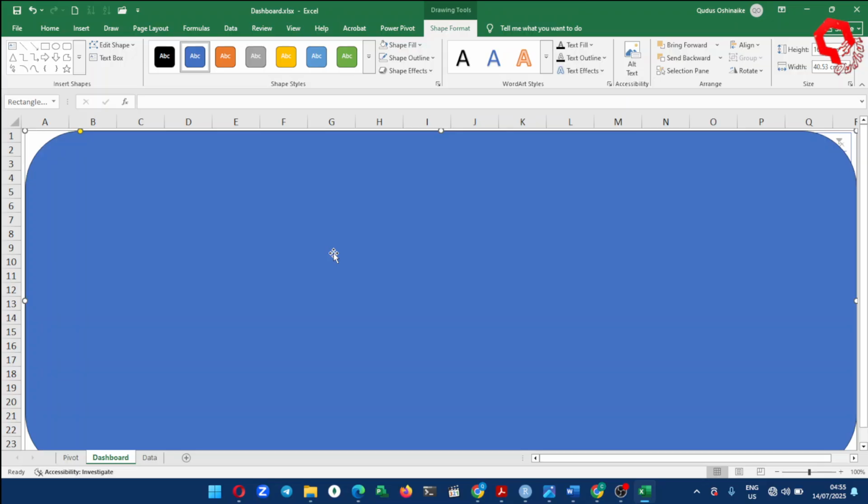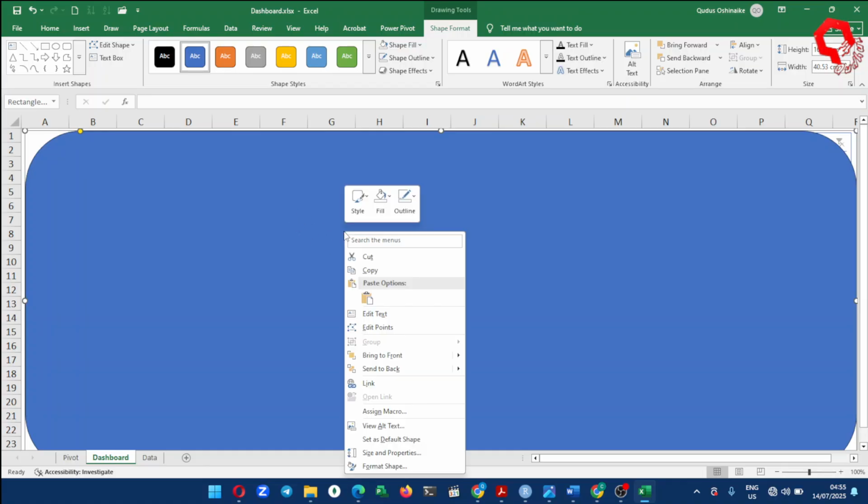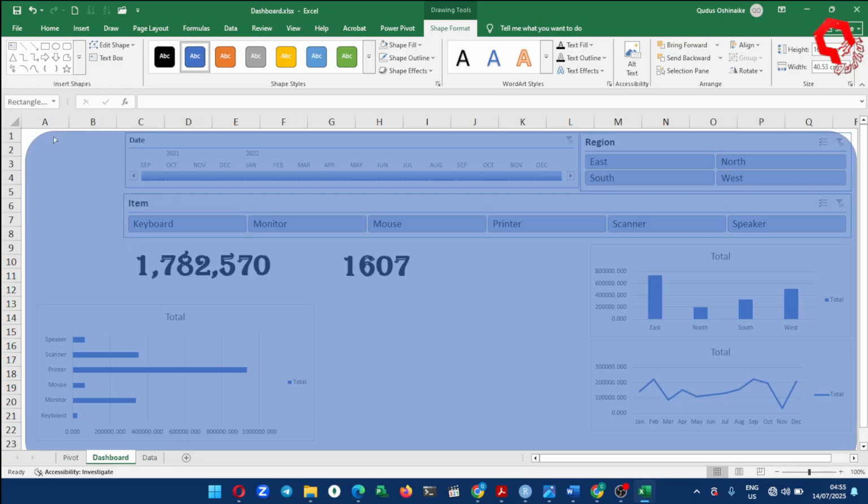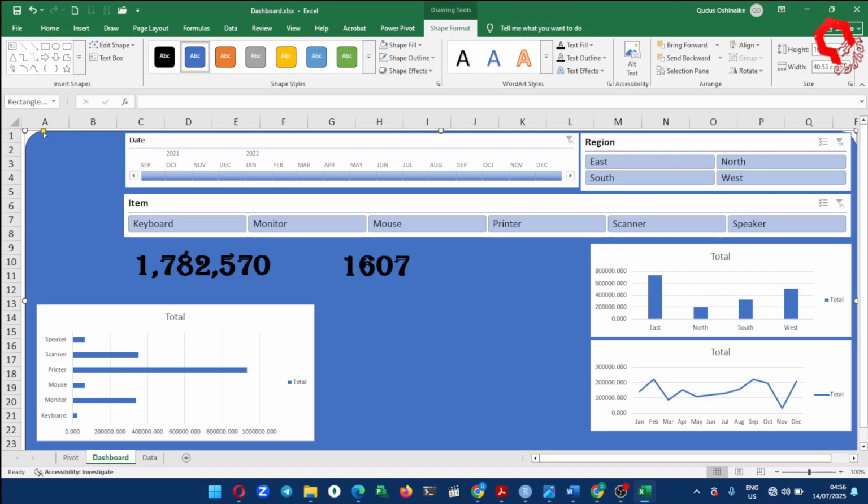We need to send it back, right? It's at the front like this. Now what do you do? You right click, then you can see send to back. Click it. Exactly. Let me reduce the level of the corner edge like this. Exactly. Good.